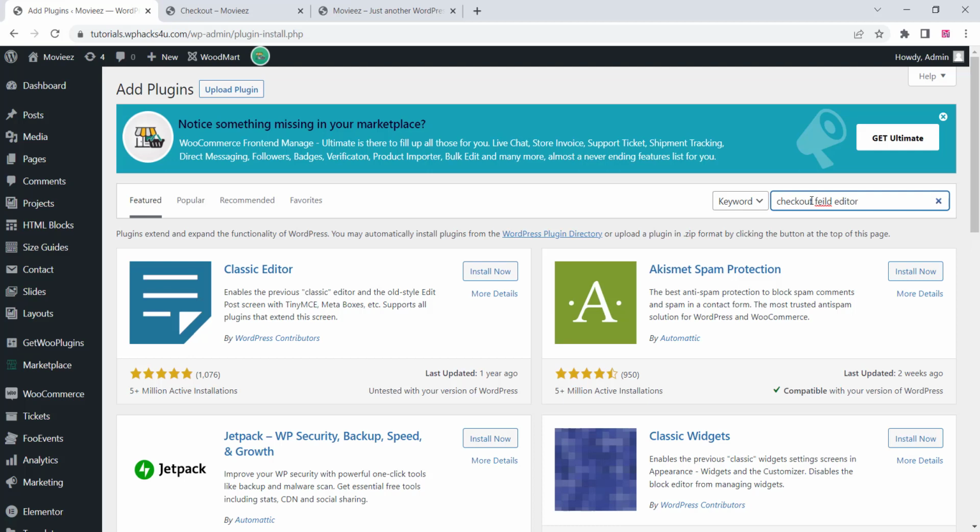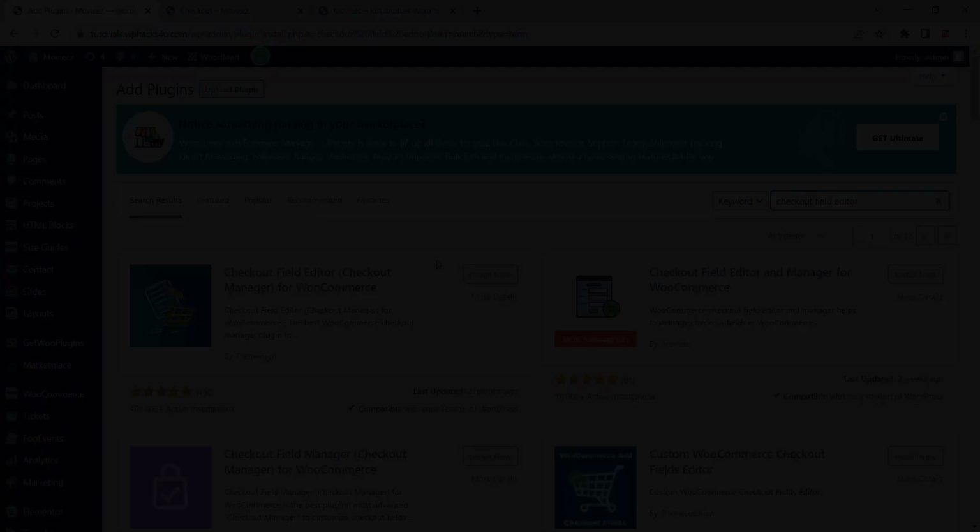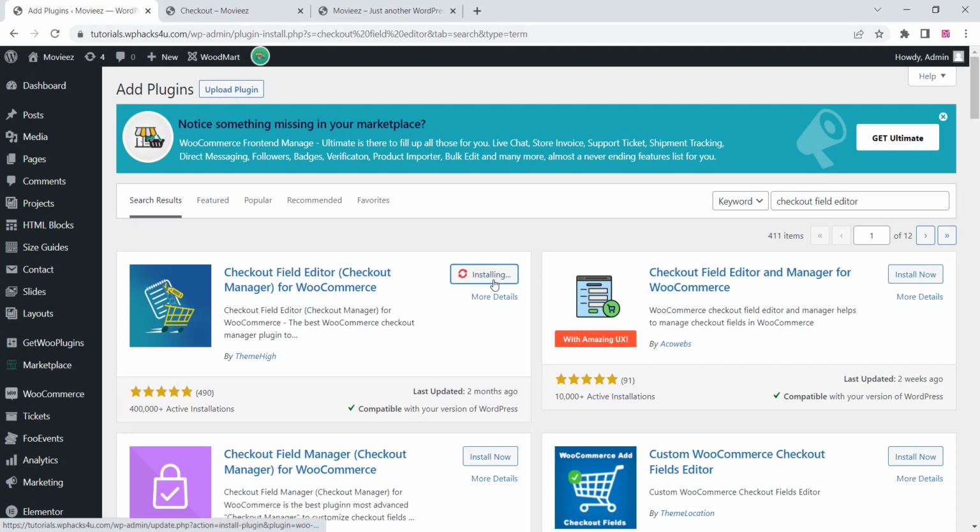Go to the plugin section and check out Field Editor. This is a free plugin. You can just get it from your WordPress dashboard itself, and install and activate that plugin. You can just install and activate that particular plugin, and you can edit all these checkout field options. Just click on activate.